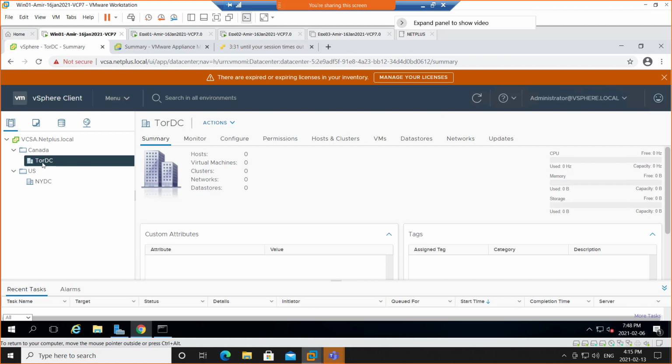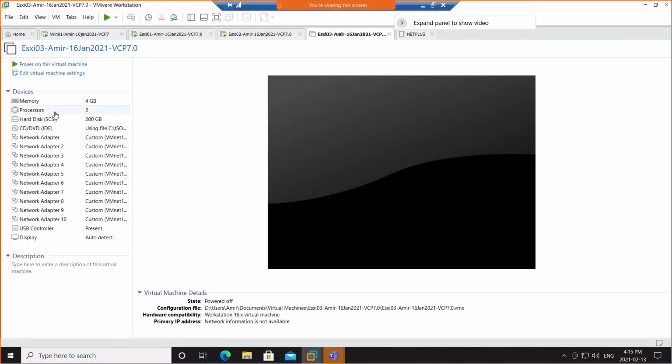Okay, so where's my ESXi3? There's my ESXi3, right? So I'm going to click that ESXi3. It's 4 GB, so 4, 4, 12, 4. Okay, total 24 now. Power on.